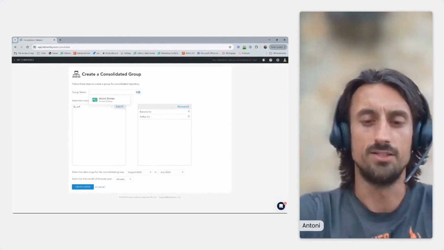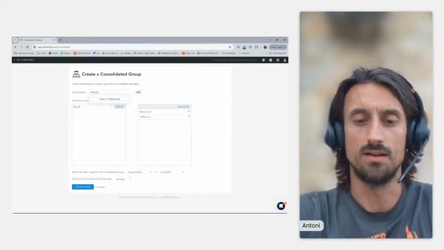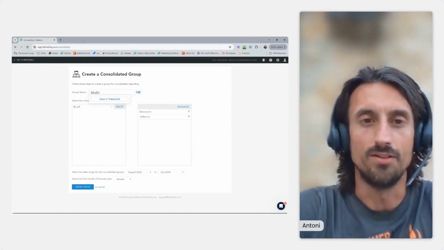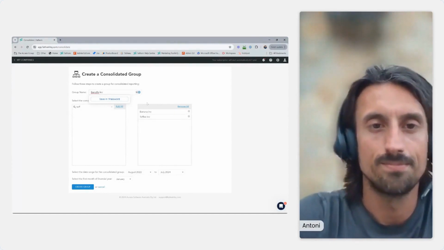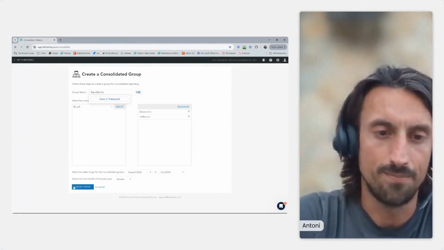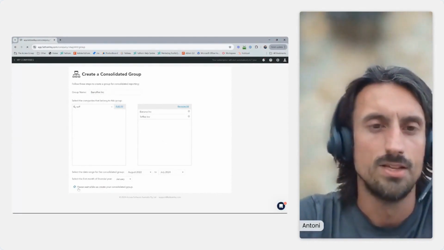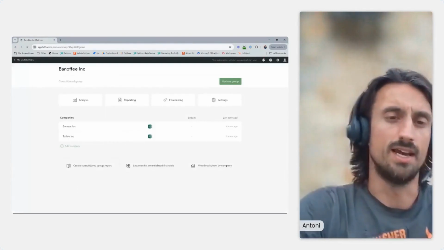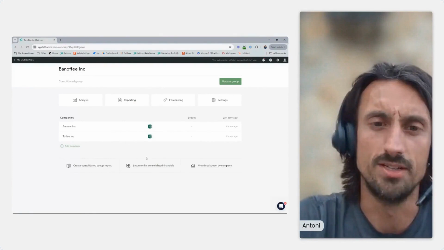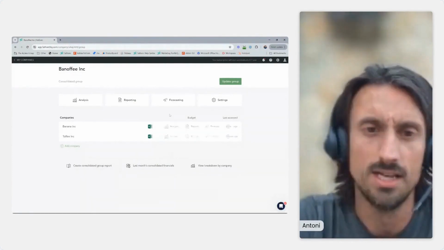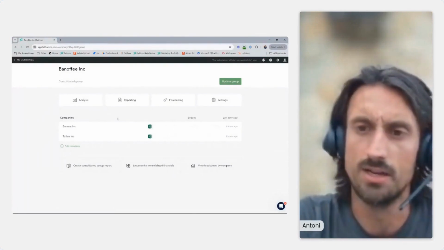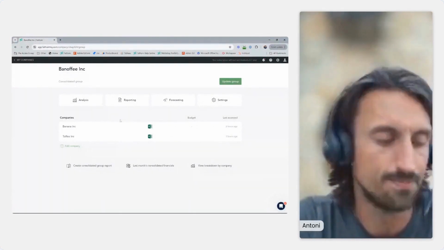The final thing left to do here is to give this company a name. We're going to call it Banoffee Inc. And then I'm going to hit create. So this is going to spin for just a few seconds here, and then already in a few seconds, I've done what would have taken me quite a few hours doing this in practice. So this is already consolidated. Every financial result I had in those two is now showing as one with the financial year I've selected.